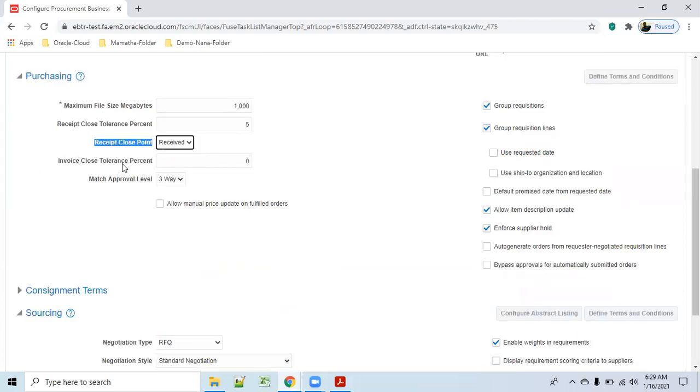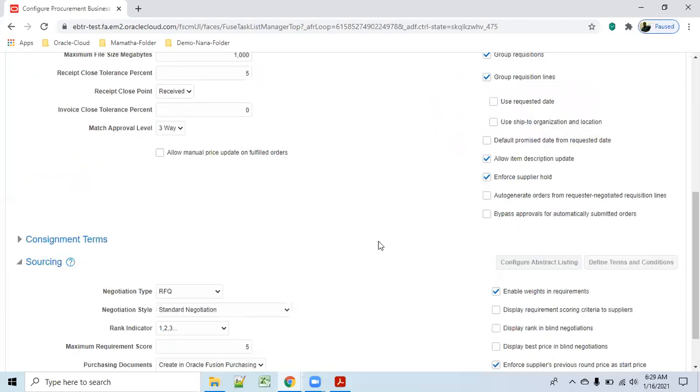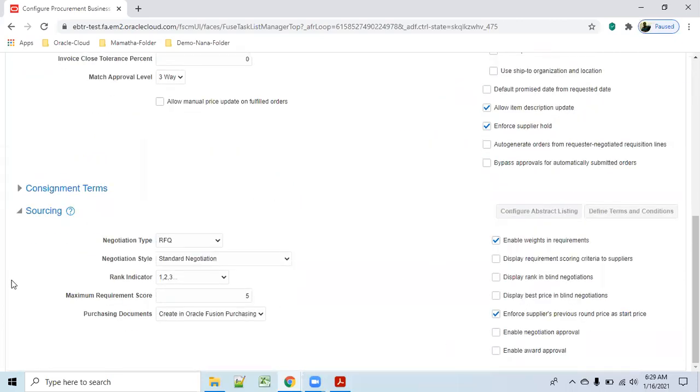Okay. So for invoice also we have a tolerance percentage. If you want, you can give it. And similarly, there is sourcing, because this procurement BU can be a source for RFQ creations. RFQs, RFIs can also be created. So these are the sourcing documents. Whenever we talk about sourcing, we'll see the negotiation type, what we need to default, and what the style is. All these we'll see later.